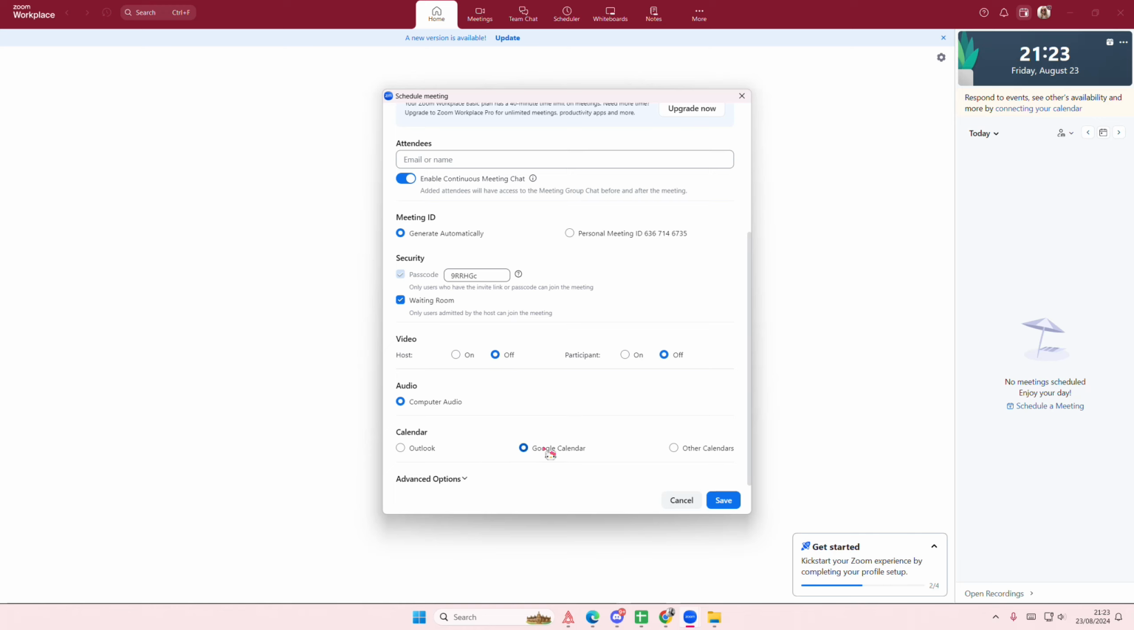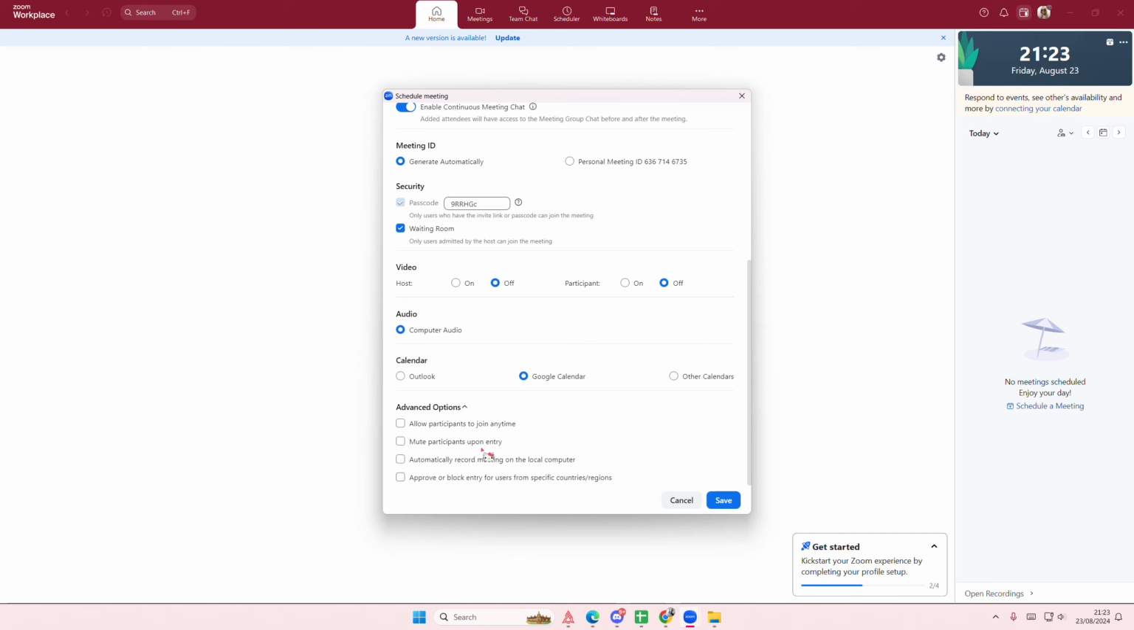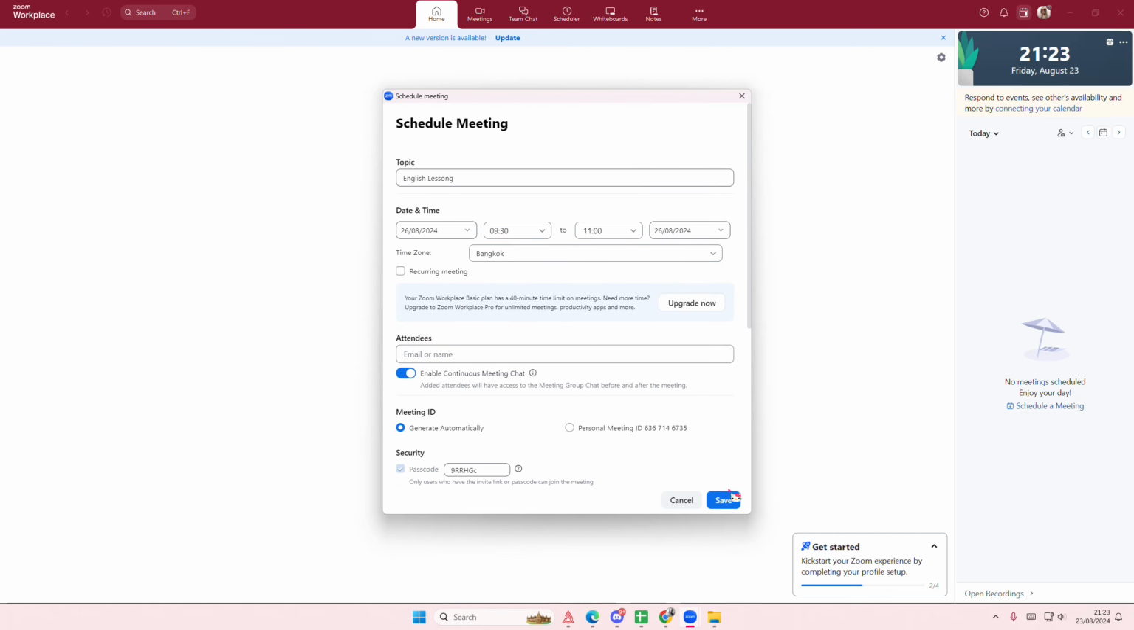Then you're going to select the calendar. There's some advanced options here. Then you're just going to press save. Make sure you've added your attendees. I'm not going to actually save it though, but that's how you can schedule meetings on Zoom.